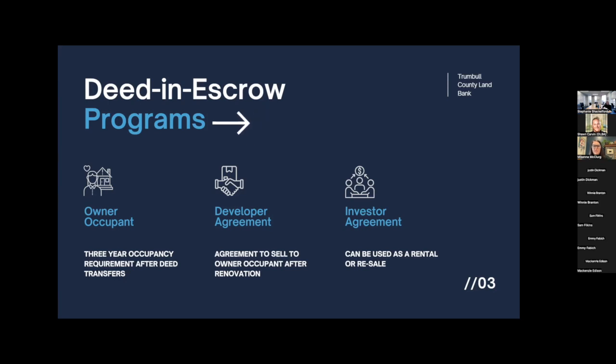The land bank gets a house, the house is renovated, and then the developer obviously makes some money after they sell it. And we're still seeing an owner occupant in the home, and it's a little bit easier for them to get the financing for that move-in ready house.